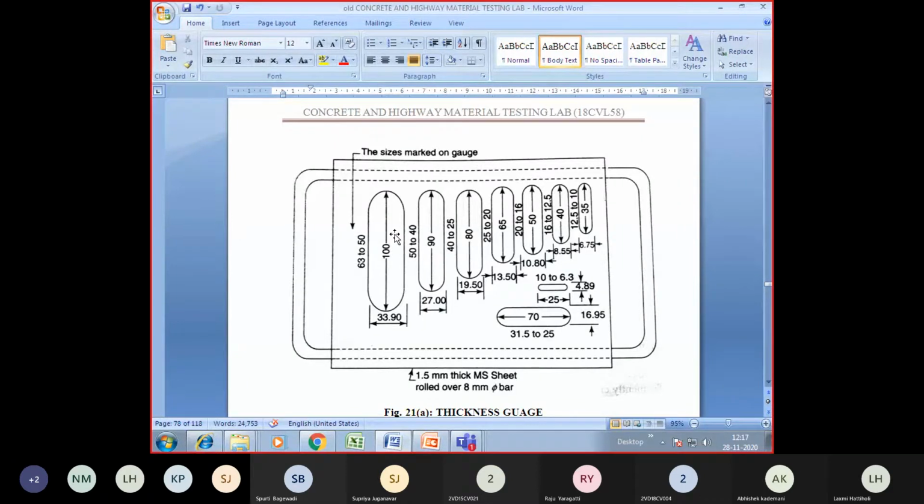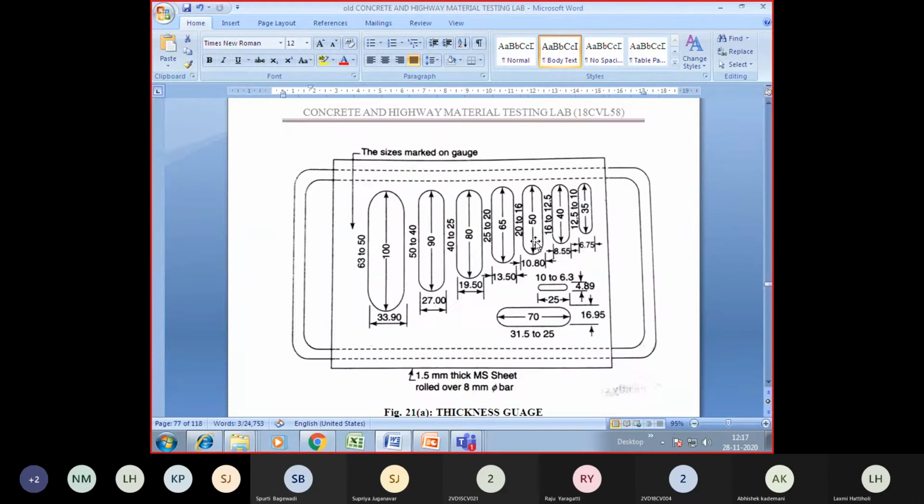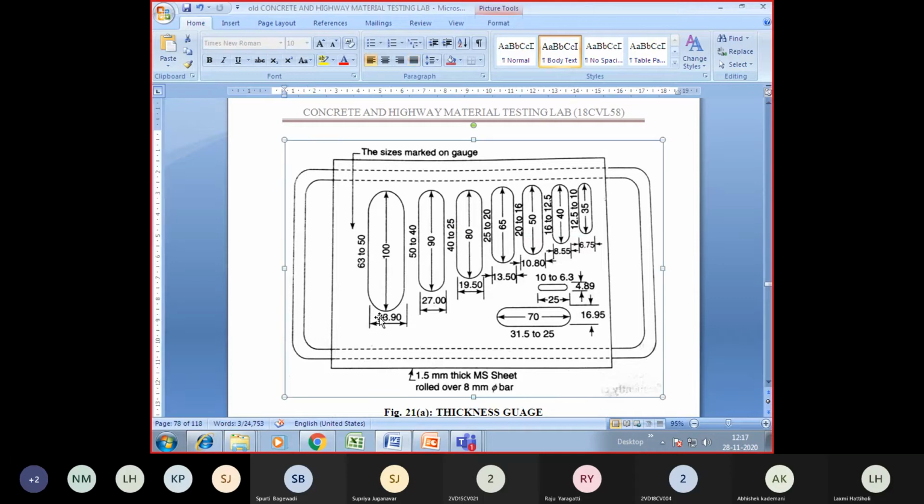63 plus 50 divided by 2 multiplied by the ratio. What ratio have I defined now? Either 3 by 5 or 0.6. So 63 plus 50 divided by 2 into 0.6. If you operate this in your calculator, you will get 33.9. Is it clear?